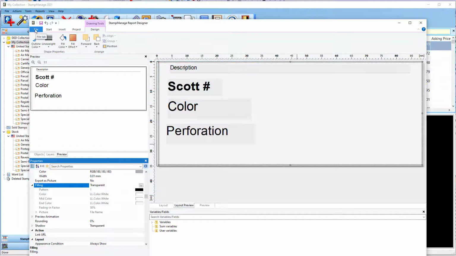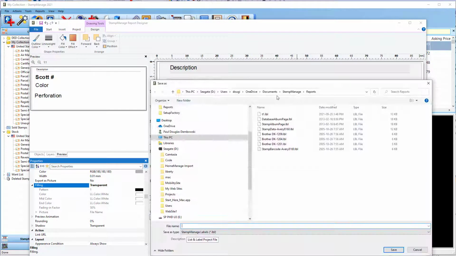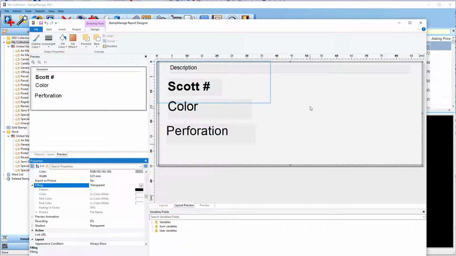So now that I'm done, as I said, this is not well designed. You could easily go for hours just making this look exactly the way you want it, but I'm just going to use this as an example. So under File, I'm going to save these. Let me just call them PDD labels.